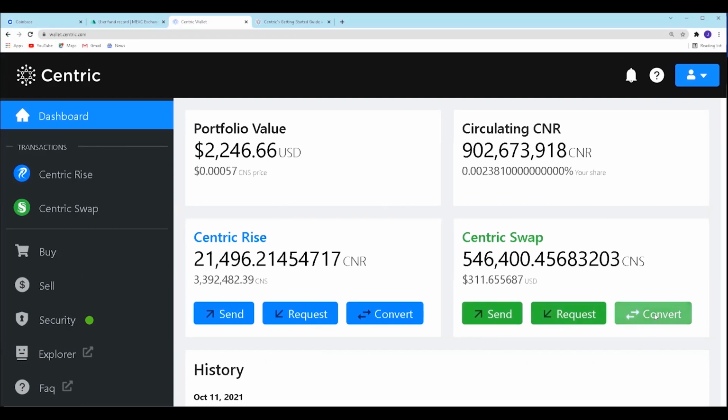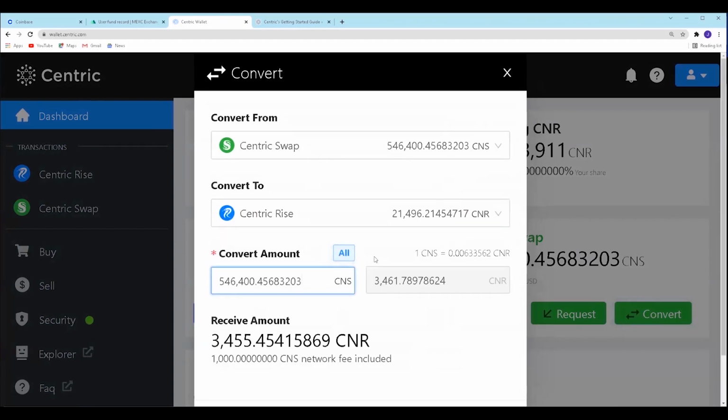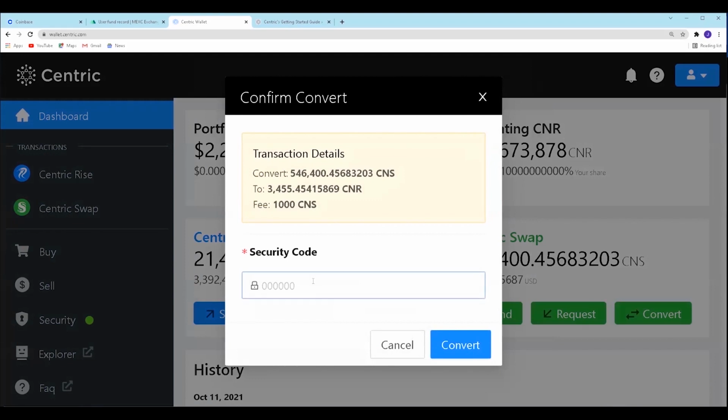Now, we're going to convert this to Centric Rise. And while we're doing that, I'm going to explain why it's important to convert to Centric Rise. If the intention is to hold Centric, watch it go up over time, you want to sit in Centric Rise because every single hour, Centric Rise generates more CNS. And we're going to get our 6-digit security code so we can make the conversion. There's a small expense for the conversion. And we get a code from Google Authenticator. Make sure it's correct. And you're going to see the tokens go from one side to the next.